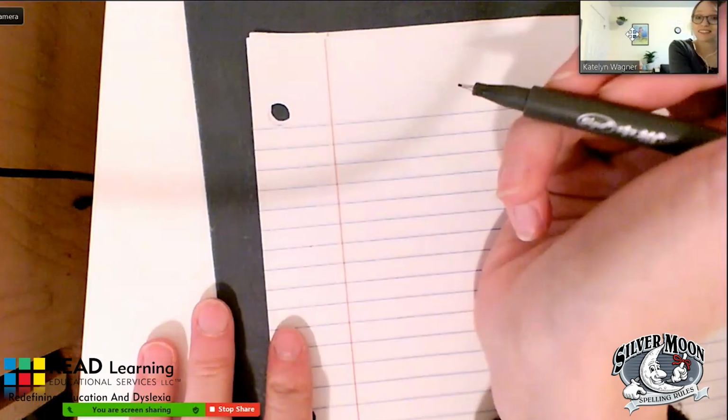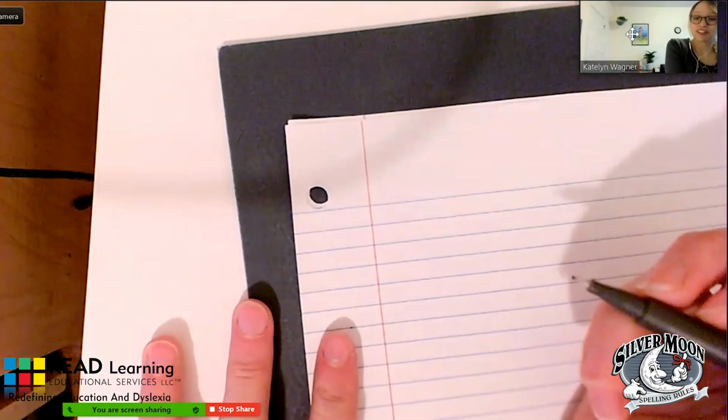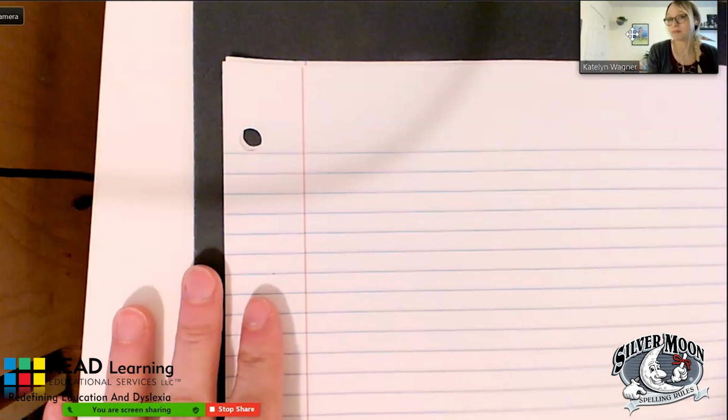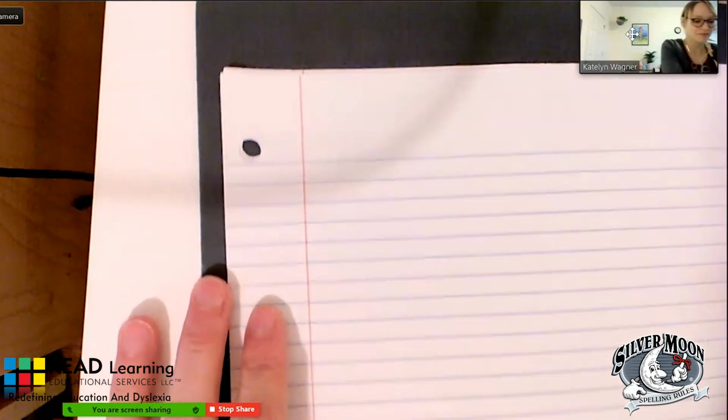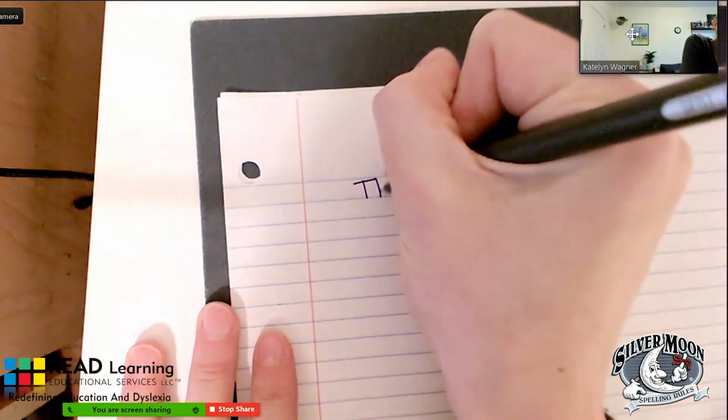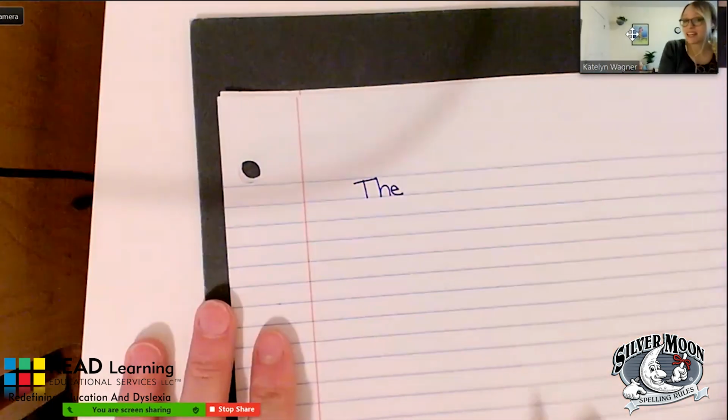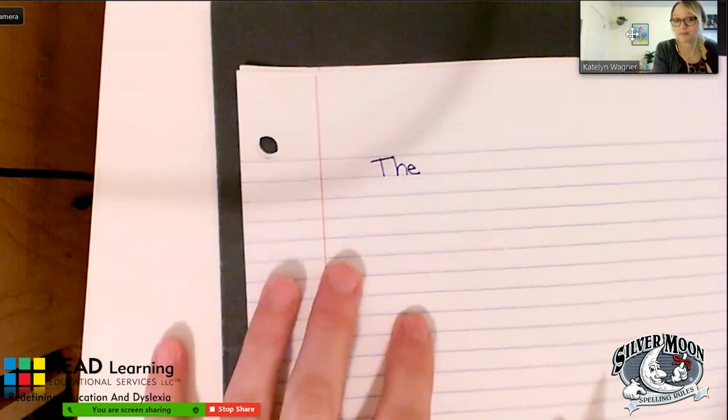The first word is a sight word, so I simply just have to write that word. Sight words are those words that we simply have to memorize because they don't follow our regular phonetic patterns. I'm saying it out loud, and so should your student.